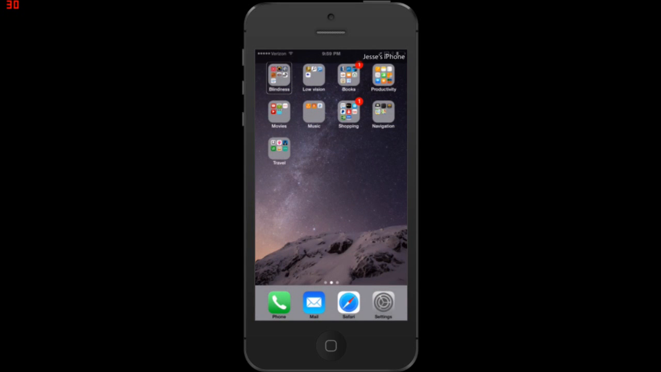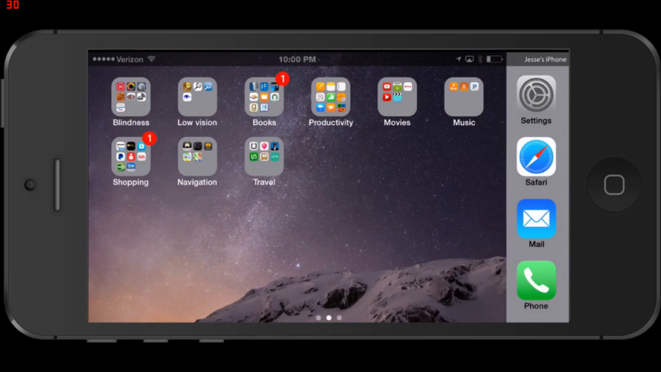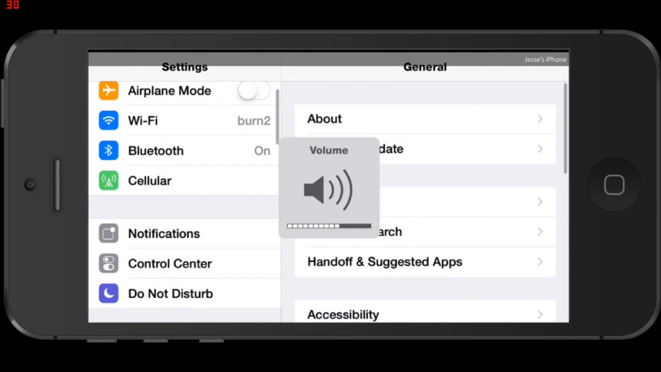Let's go back into landscape, home button to the left, and I'm going to open up my Settings area.